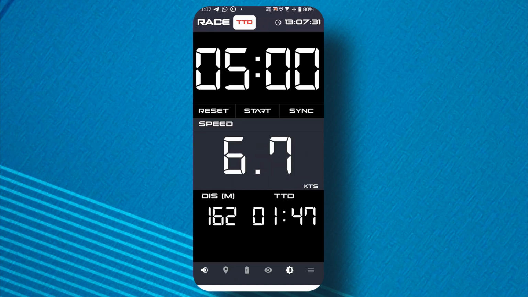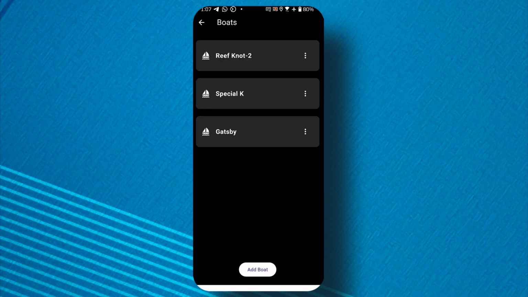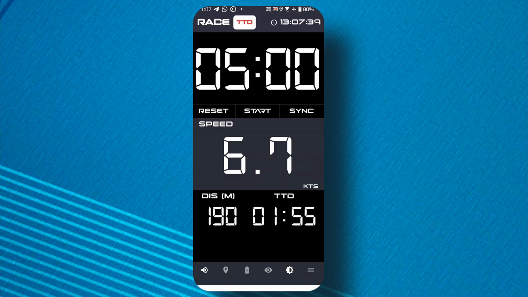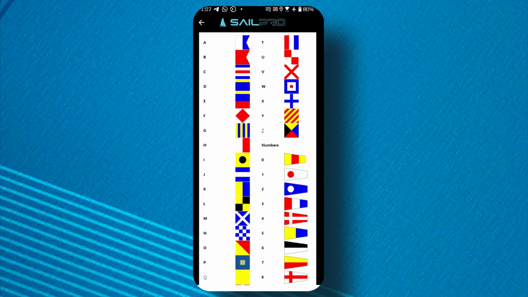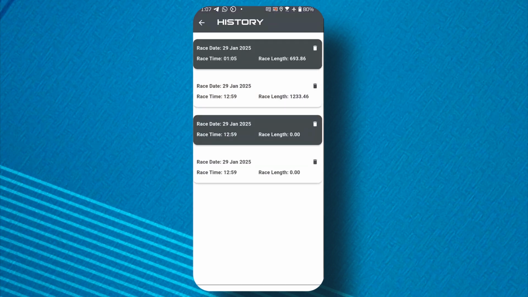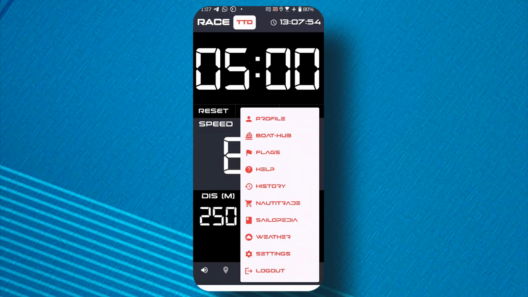So there you go. SailPro has a bunch of other features such as Boat Hub, where you can store your boat information. It also has an international flags database. It has a race tracking feature, so it can show you your races, which you can share with other sailors. It has a sailing dictionary. It has weather, and then of course your settings.